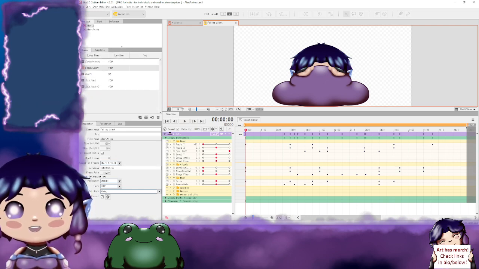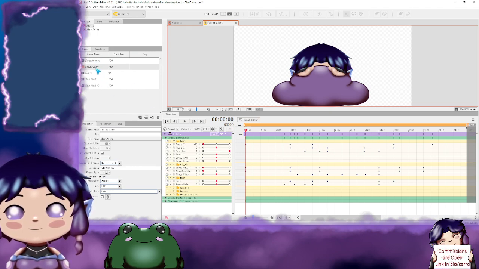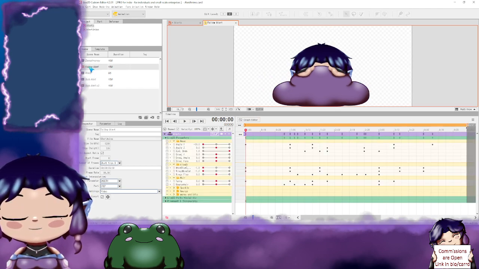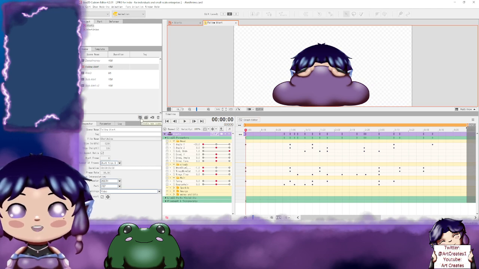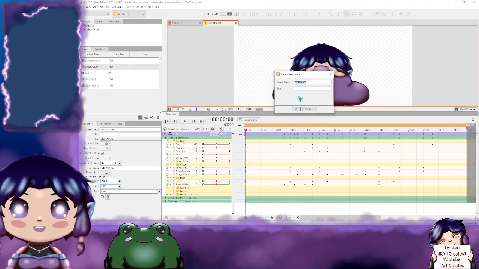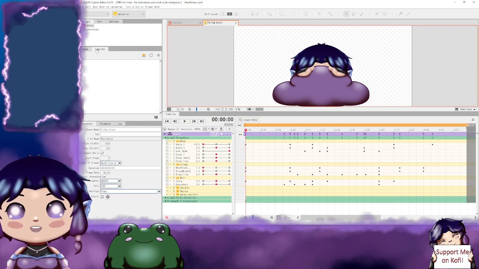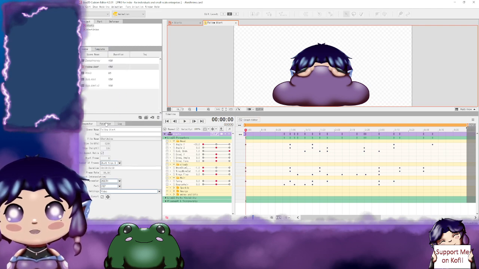Now the other thing is that you can actually create more scenes. So you can go up here to create new scene and you just name it, and there you go. You can also copy selected scene, so you can copy this and make it a second scene. You can insert a scene, and you just have fun playing around with doing animation.